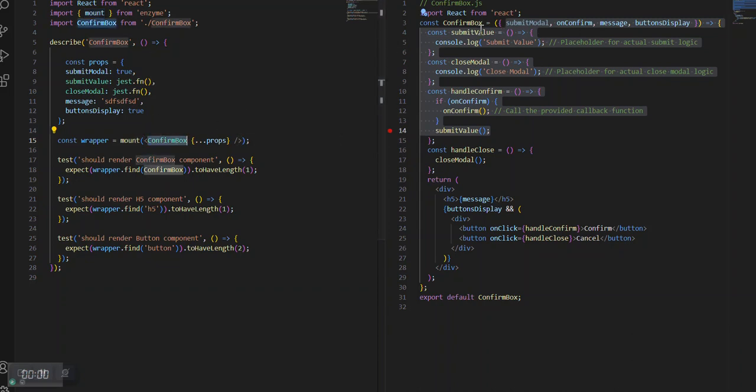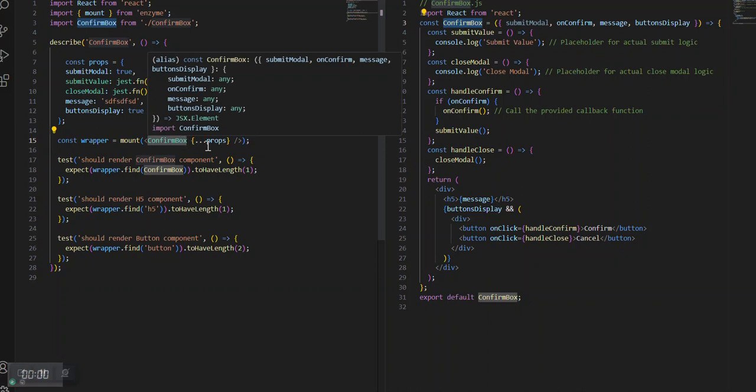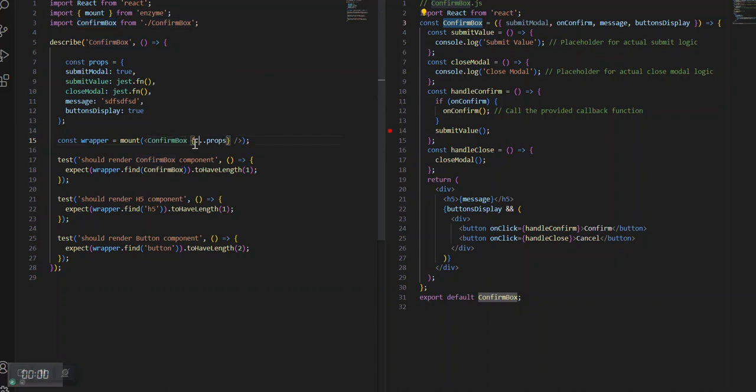Confirm Box is the component we are trying to write the test cases for. Over here we are accepting all the props. The three dots mean a spread operator, so whatever input values are there, we are ready to accept them, and we execute this. Once this is executed, it is put in the variable wrapper. Now let's get into the test cases.